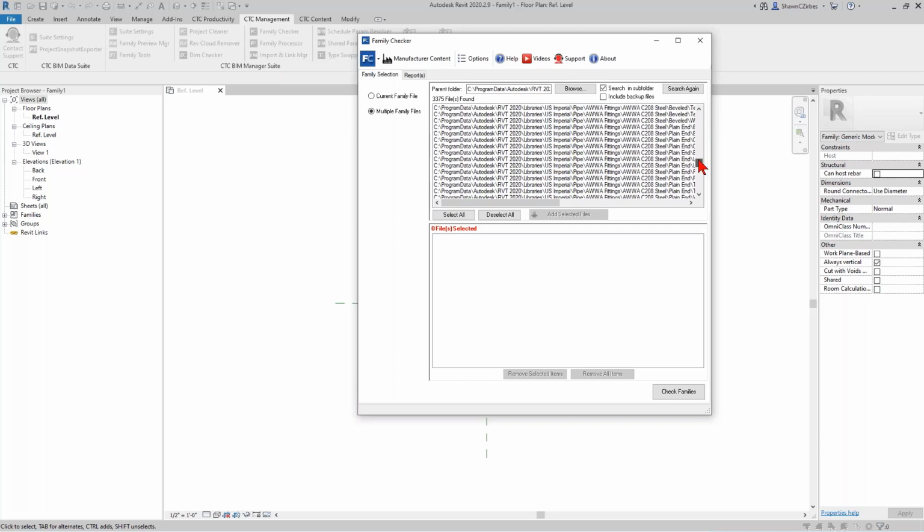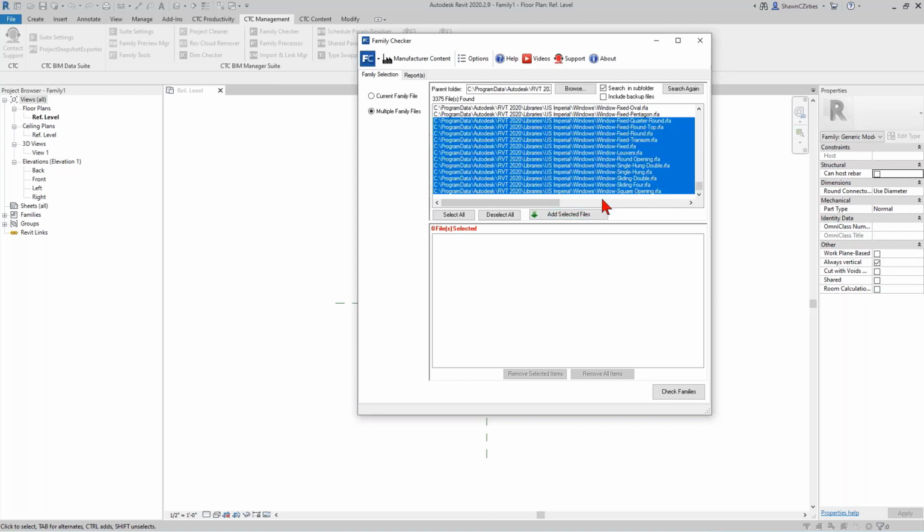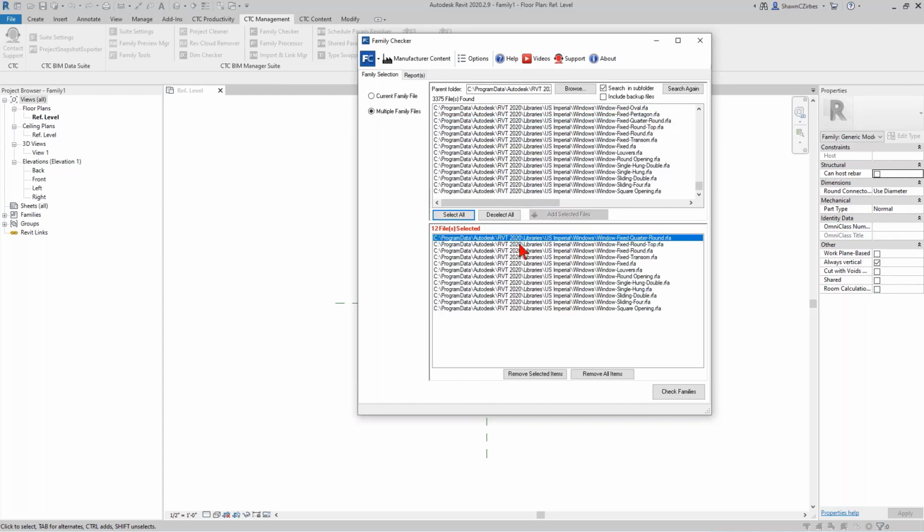Tons of annotations and whatnot. Now, these are not families that it's actually going to check. These are families that it's queued to allow me to choose to check. So if I scroll down here and say I want to check architectural windows content, I can select a number of files here and add those selected files to my actual checking queue. In this case, there's 12 files now in my selected queue. And if I click check families, it would run those, all right?